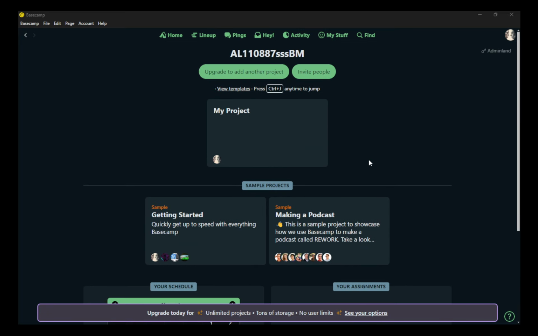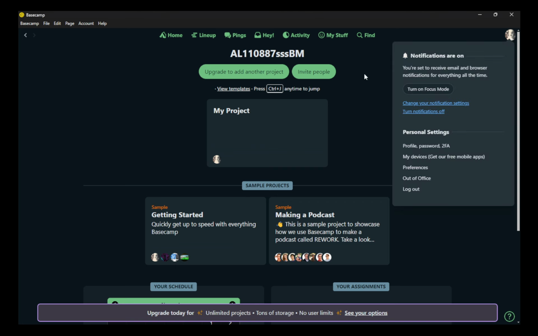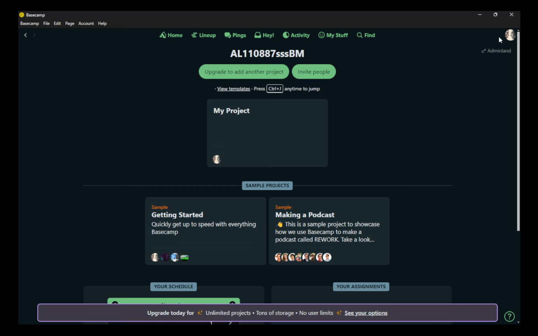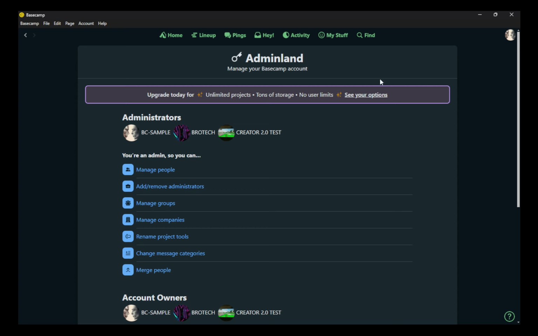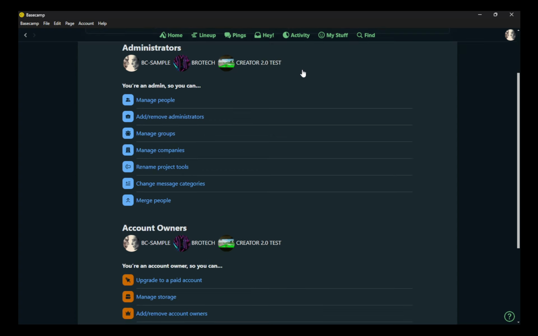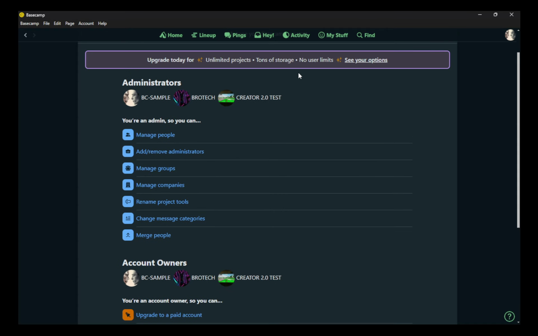First, you'll need to sign in as an existing owner. Since you're likely familiar with the platform, access your personal avatar, which is usually situated in the top right corner of your screen. Once there, look for the section called Admin Land. Admin Land is essentially the hub for all administrative tasks related to your account, providing a centralized place to manage various aspects of your platform usage.